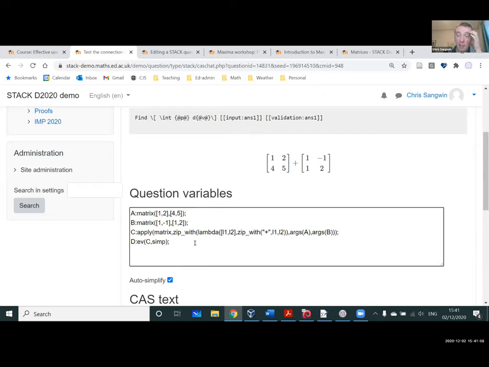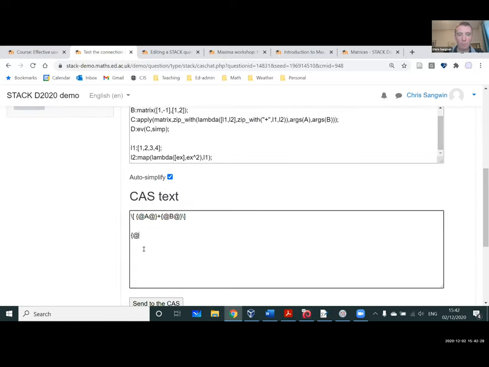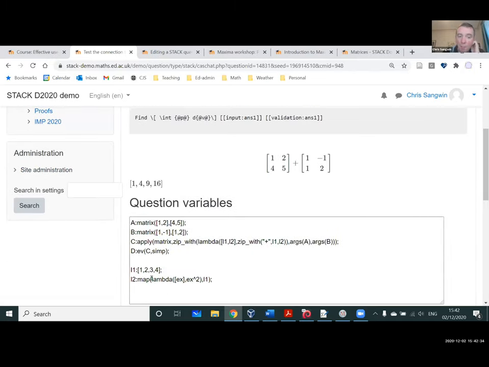Lambda in Maxima is an unnamed function. So if I've got a list L1, which is 1, 2, 3, 4, and I want to square all those numbers, I don't need to create the function separately. What I can do is map an unnamed function, which has a single argument and returns the square of that argument, to L1, right? So this lambda expression is an unnamed function.